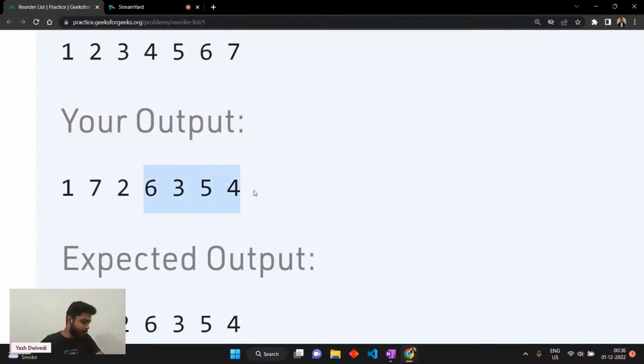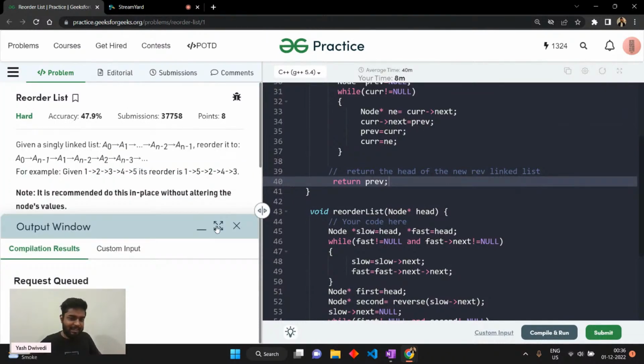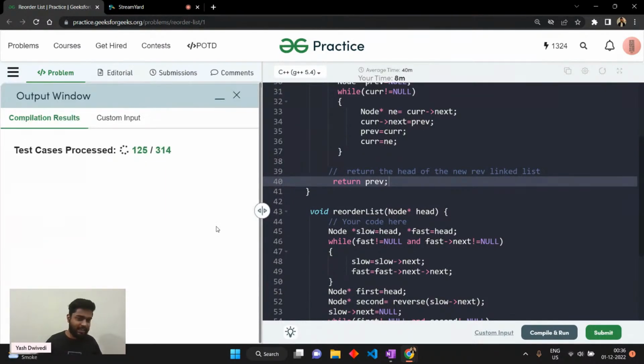Okay, can we take an example of an even length linked list? Let me submit this code and then I'll take the example of an even length linked list as well. Okay, I'll take that example also.